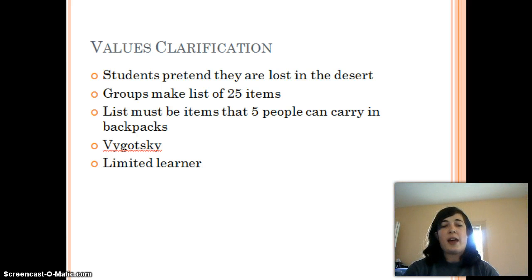And I think that limited learners and fluent learners would be able to do this. If they are struggling, you could have a list of different items that could be in the backpacks, to give them a hand. Or you could have them in correct groups to have people helping them out throughout the project. So this is another one that I thought was really cool and great for ELL learners.